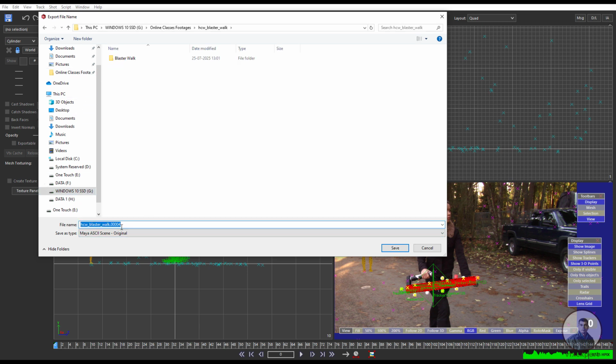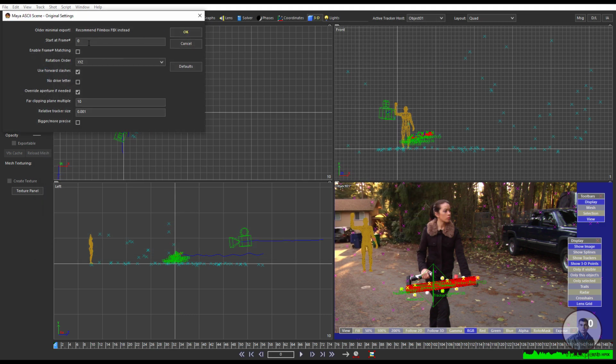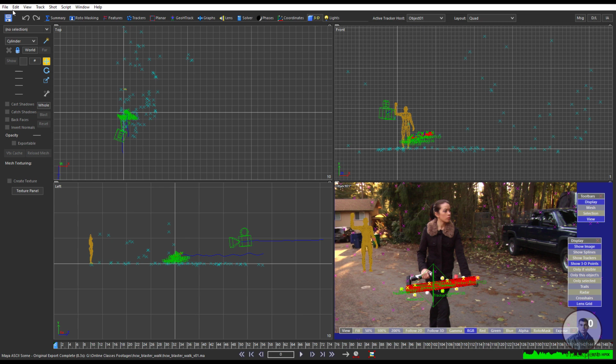Then you can give this a name, and you can also define maybe version 1. So underscore v01. Now you can save this one here. Then after this, you have to select your starting frame, which is 0, then this rotation order XYZ, press OK, and save all these things here.